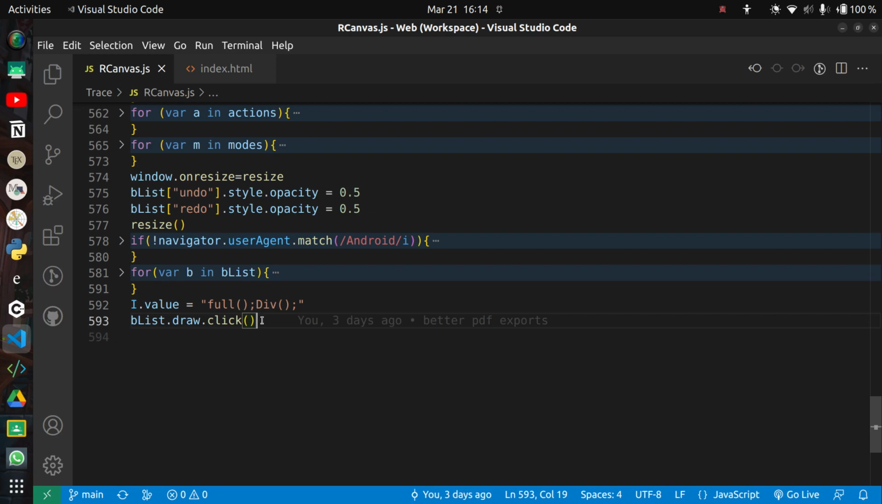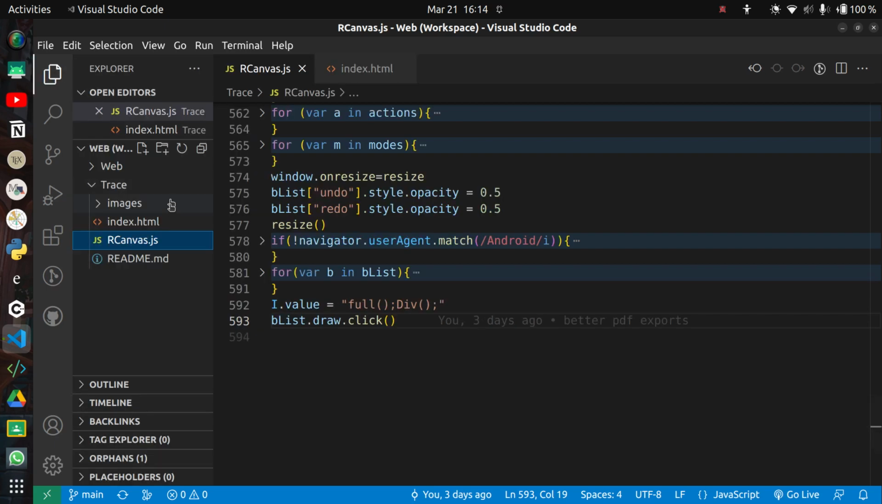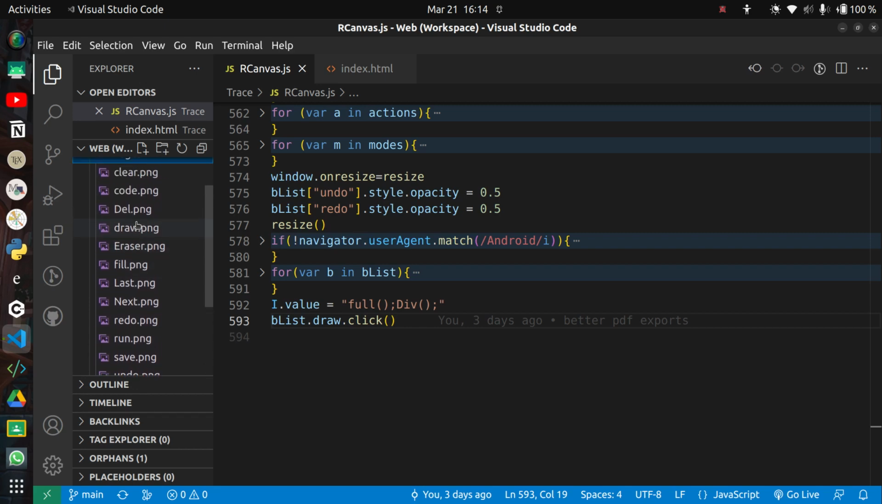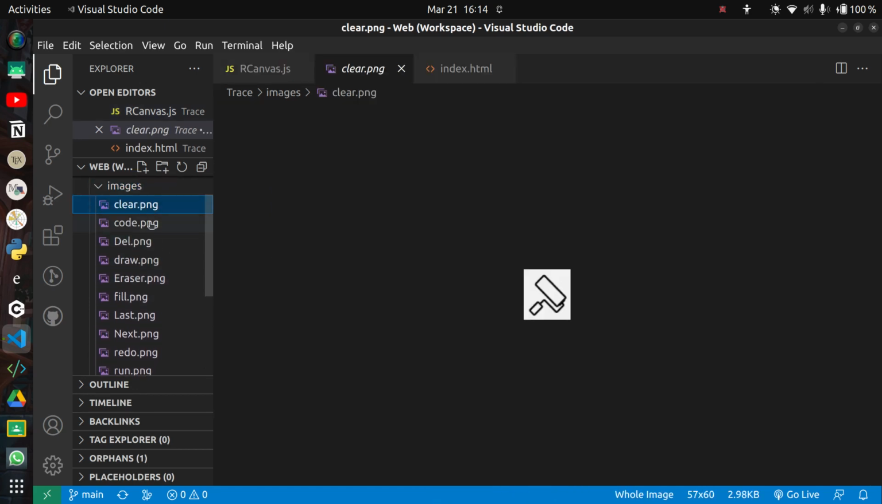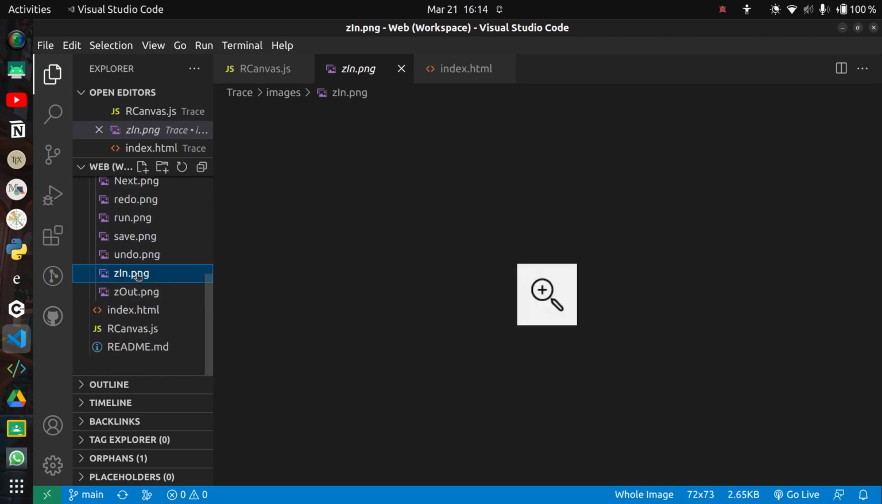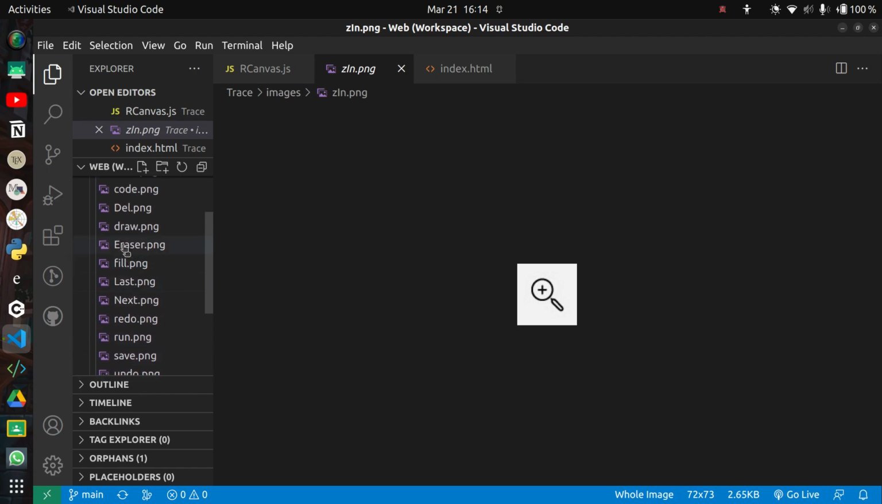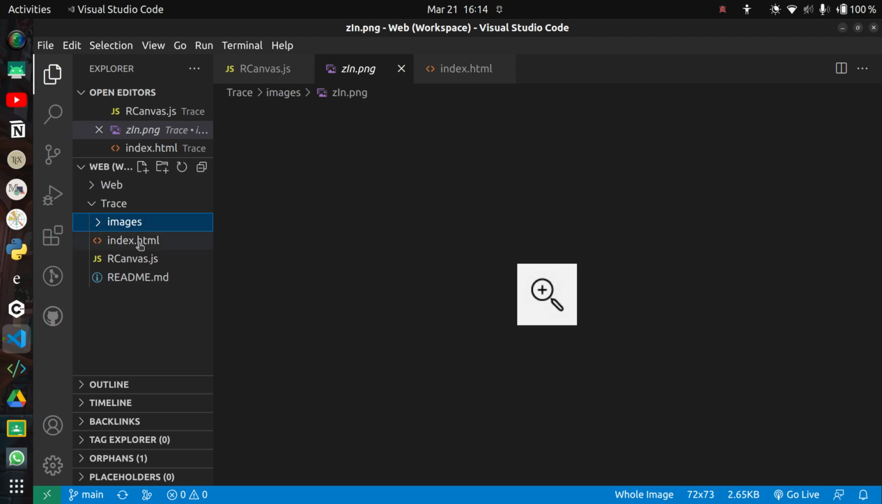Okay, blist.draw.click. So initially you have the draw mode on. Alright, and let me also tell you about the images that I'm using for the buttons. So these images are named as functions themselves, and they have the .png extension, although they are not PNGs all the time. But you can change these images and rename them in a similar way to change the button icon. And there you go. That's all there is.